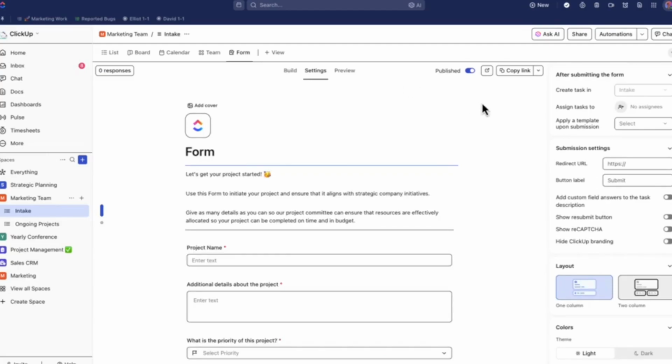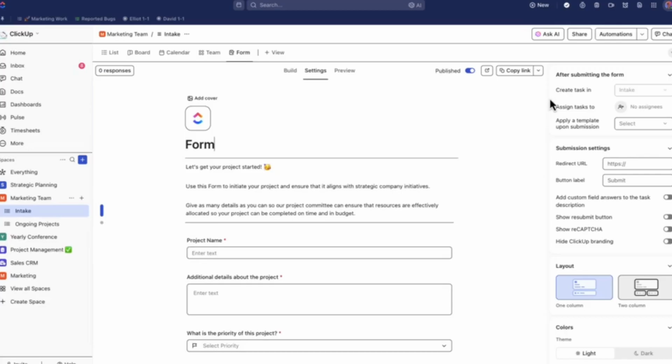So forms do come with a number of really cool and useful settings here. Depending on where you've set up the form, you'll have the ability to choose where that form will generate its task. Because this form was created on a list, we don't have the ability to make that choice. So you can see that any submission that gets made on this form is going to generate a task on our new intake list. We also have the ability here to add an assignee automatically.